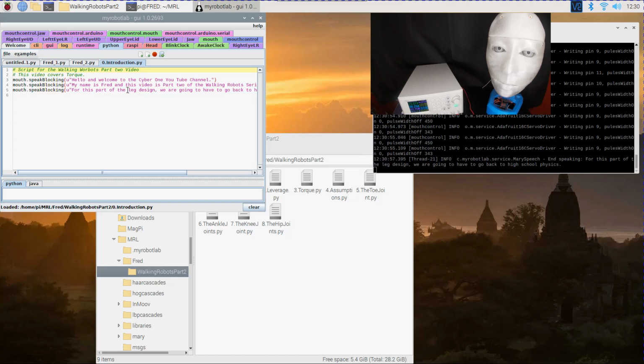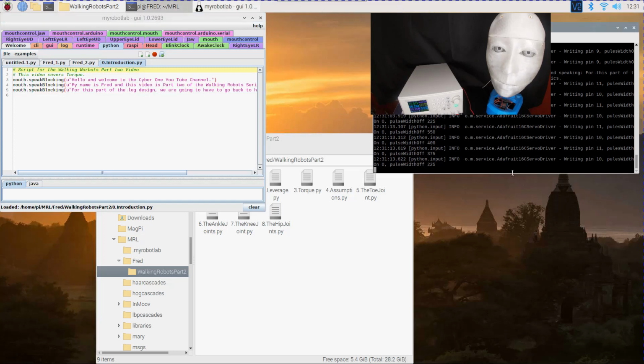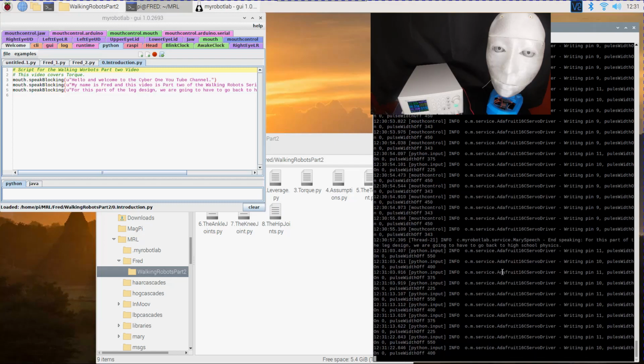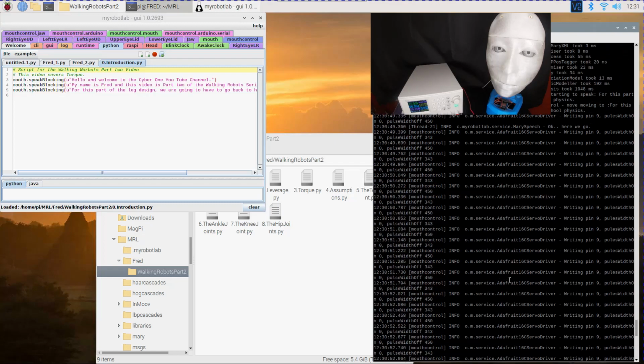Okay, so based on the audio and the video captured by the GoPro, you may have noticed that the voice and the jaw are out of sync. The jaw starts well before the voice does, and the clue to what's going on there can actually be found in the terminal of what's going on.